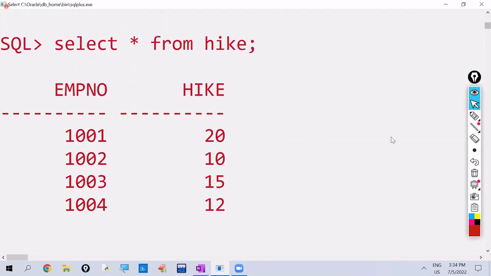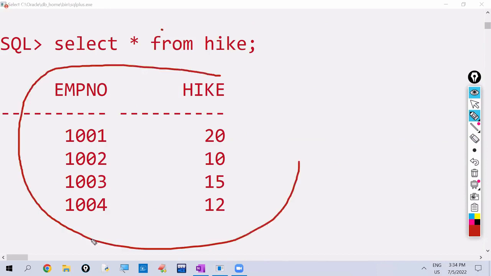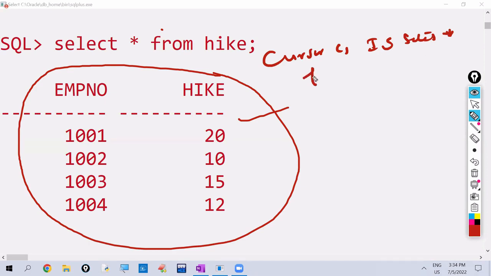So now what we have to do is take the cursor. In the cursor, hold this hike table data. So how we have to declare now? Cursor C1 is select star from hike. So hike table data we are holding in the C1. So open this cursor.